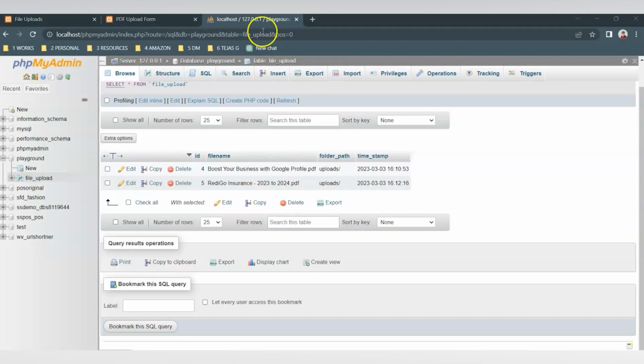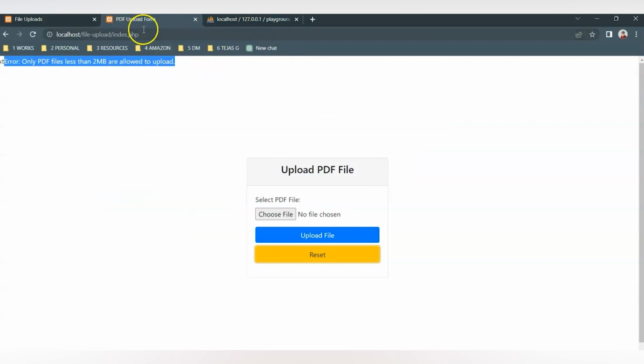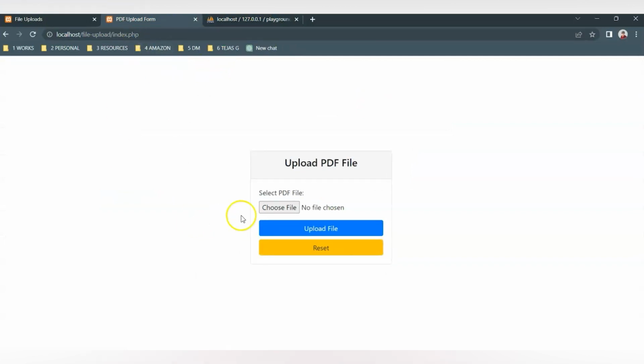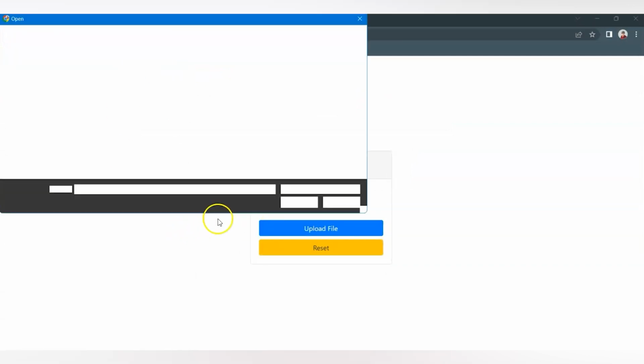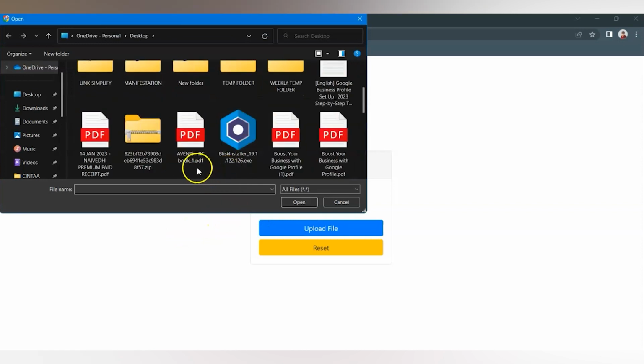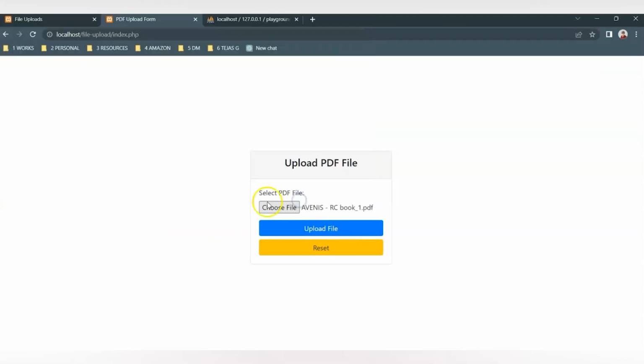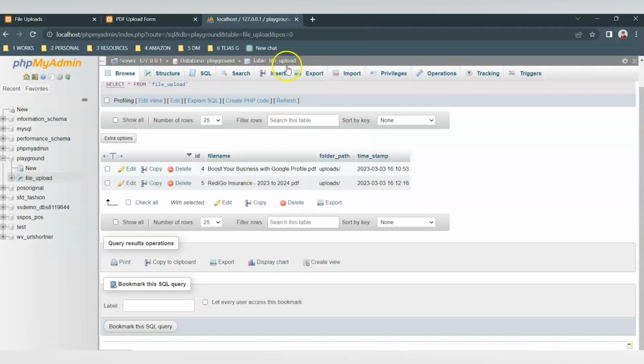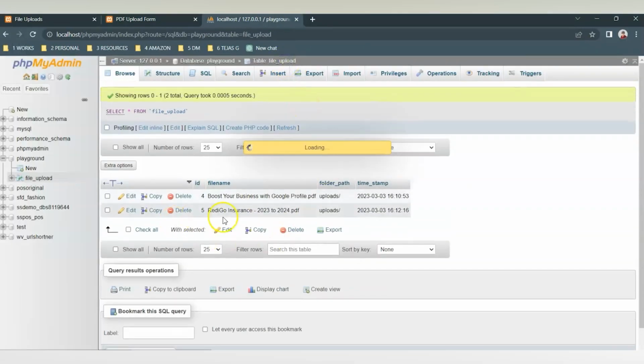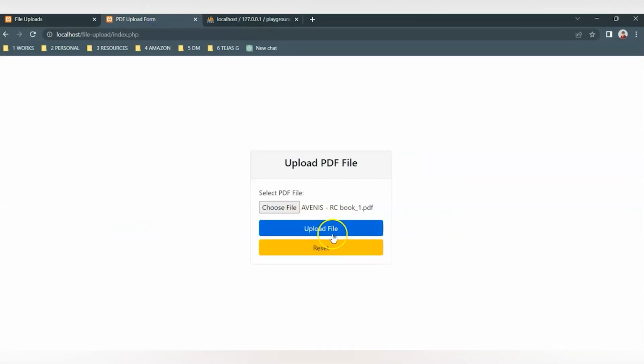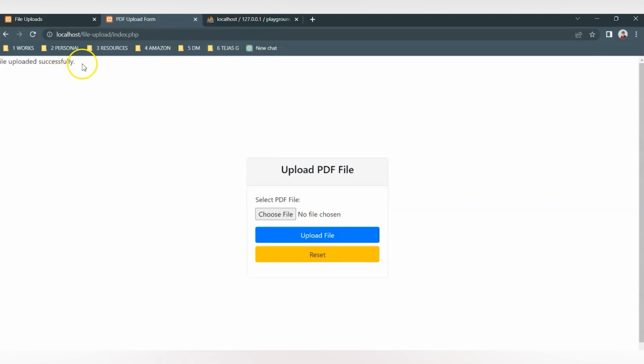So let's see how this code works. I'll just refresh this. This time I'll try to upload this PDF file. I have only 2 records in this table, right? So now this will be the 3rd record. I'm just clicking on upload file. Done. See, file uploaded successfully.